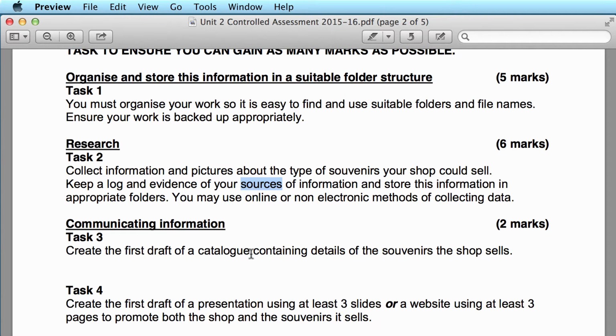And then when you bring them into class, you need to store them during the control conditions time. You need to store those images or information somewhere sensible, so maybe in a research folder. So you would put the pictures, for example, in a research folder, and put a word processed document with any information and sources, i.e. where you got that information and pictures, in that document. Again, you don't have to do it using the internet. You can collect data about products from other methods as well.